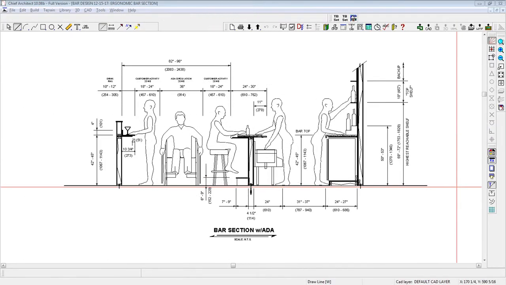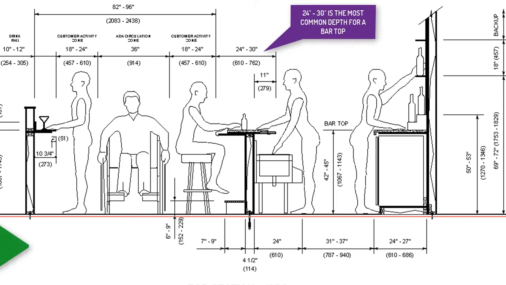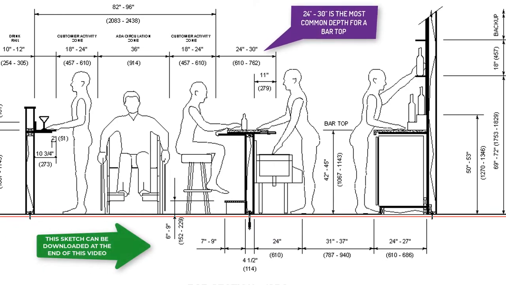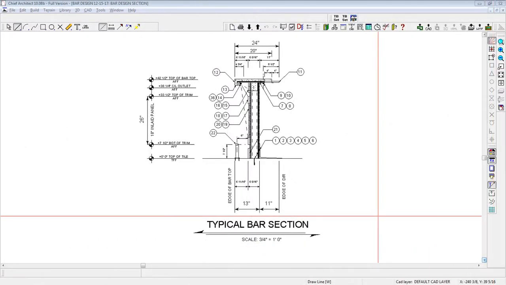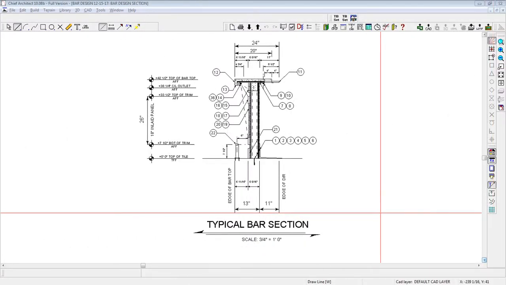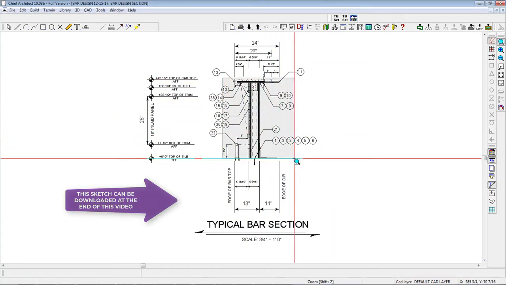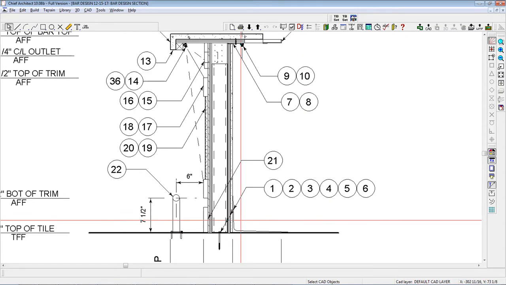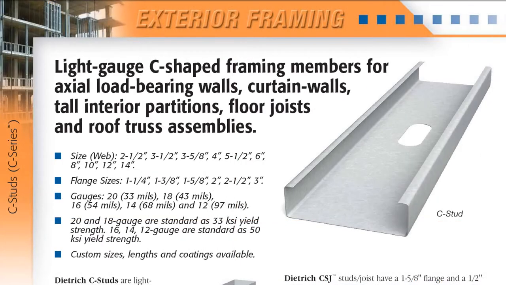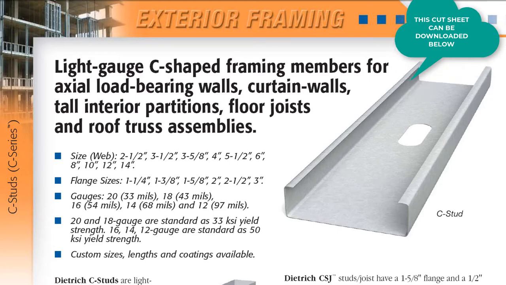In bar design, architectural standards require the height of the finished bar to be between 42 to 45 inches, as shown in this sketch, which can be downloaded below. A standard bar base is composed of metal studs and track, as shown as items 1 and 2 in this section, using either 4 or 6 inch framing members 16 inches on center. Most residential contractors aren't comfortable with metal studs, so if wood is used, all lumber should be fire treated.